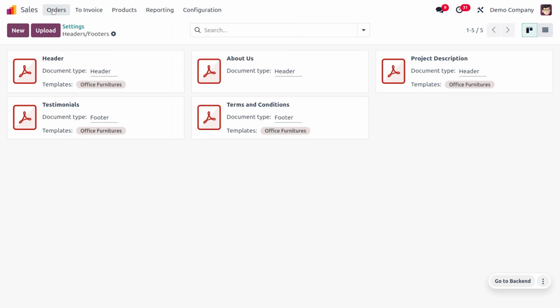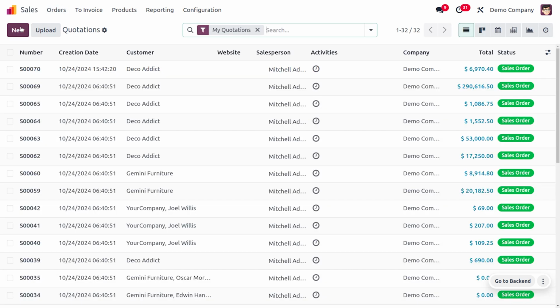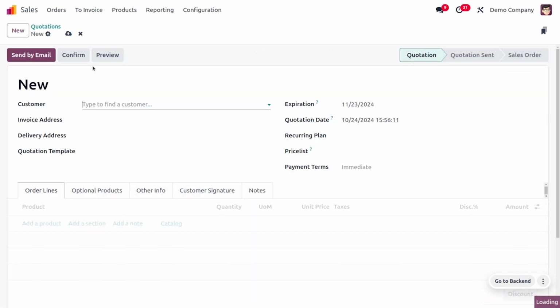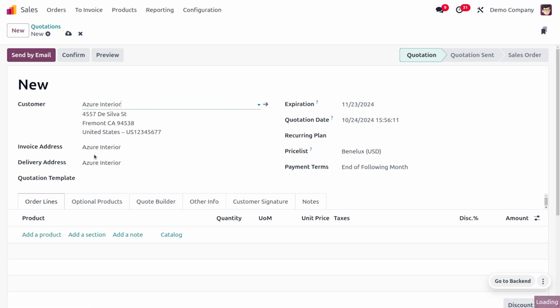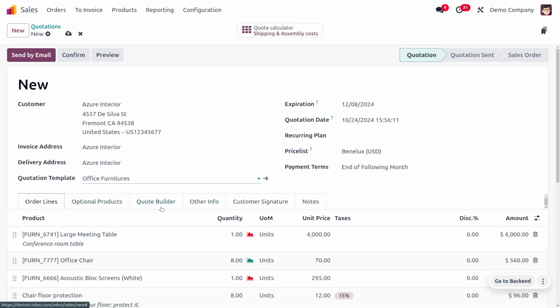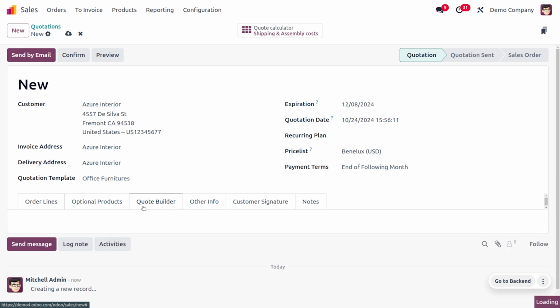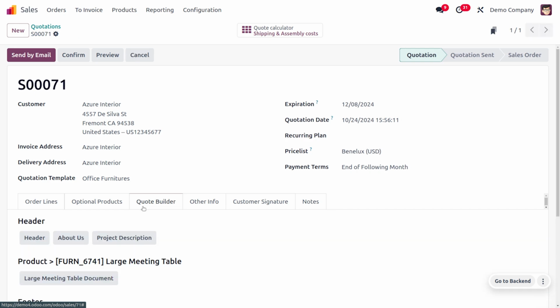Now let me move on to the orders and let's create a new quotation. For that, you can fill out the details of the customer. I'll be setting the customer over here as my all-time favorite Azure Interior. And here you can also see that as I choose a template, you would be able to find the quote builder. As we have enabled that PDF quote builder, you can see the quote builder over here. As we move on to the quote builder, it also shows the headers, the footers, the descriptions that are available for this quotation.